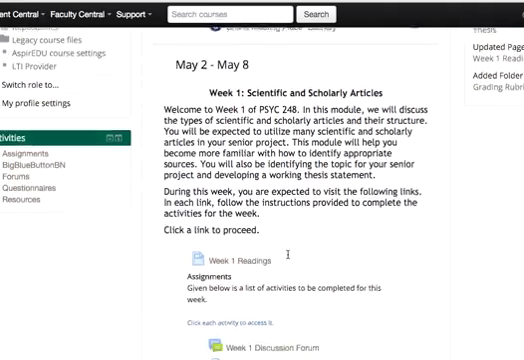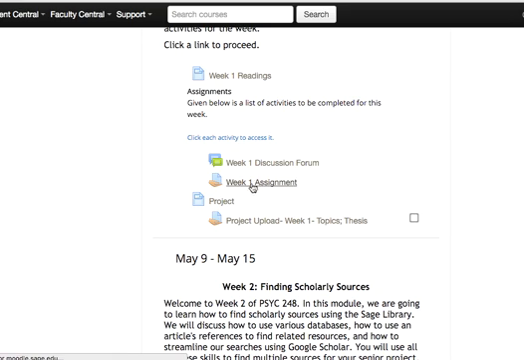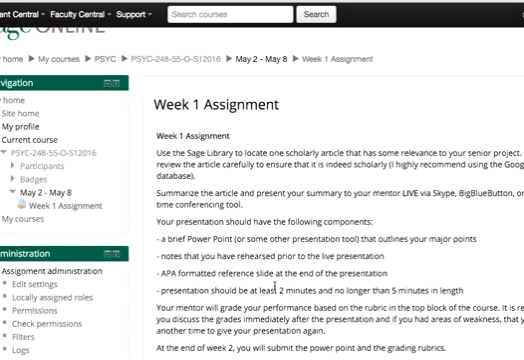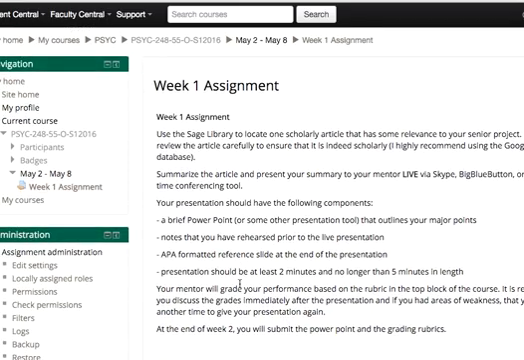So what you're going to do is, for each assignment, the first week is finding an article that relates to your topic in some way. You're going to read it. You're going to summarize it. You're going to create a very short little PowerPoint just summarizing it. Nothing fancy. And you're going to present to your mentor. The first week, you're not going to be asked any questions on it.